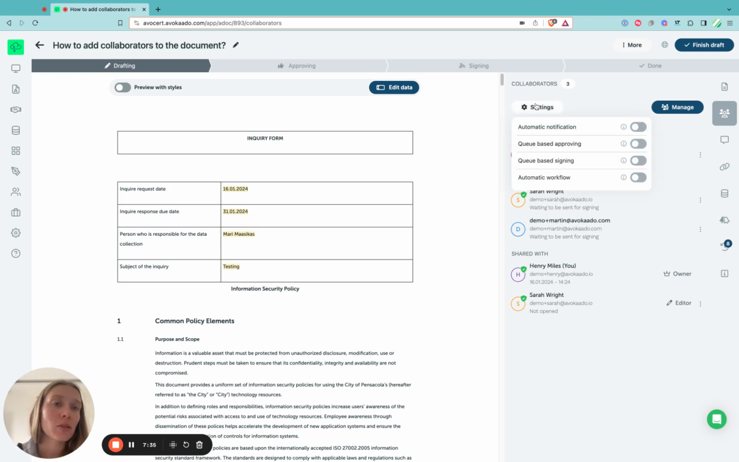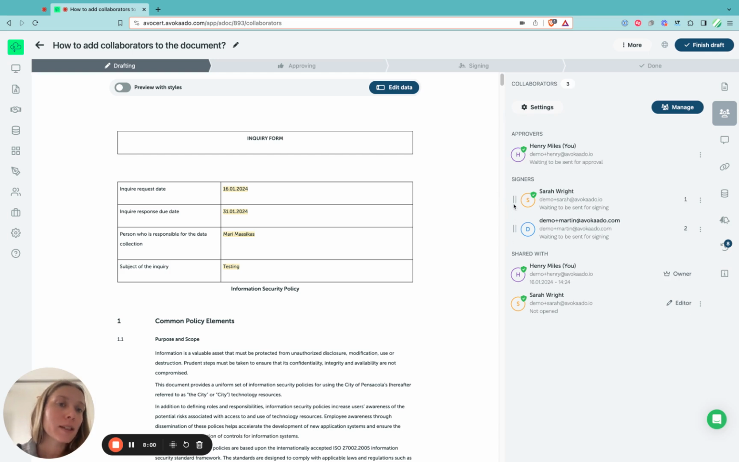Under the settings button over here, we can also activate queue-based approval or signing. In this case, as we have two signers, we can activate it. If we activate queue-based signing, we see that those numbers appeared here and those lines in front of the names. If I grab those lines, I can reorder the queue for signing.